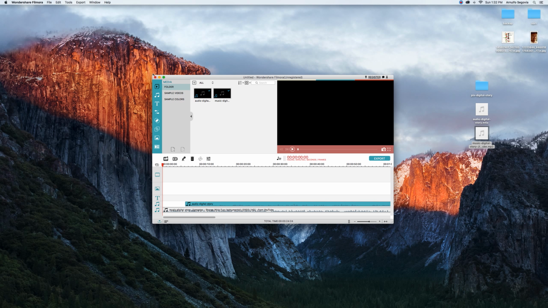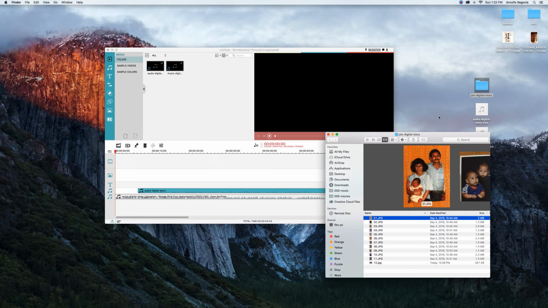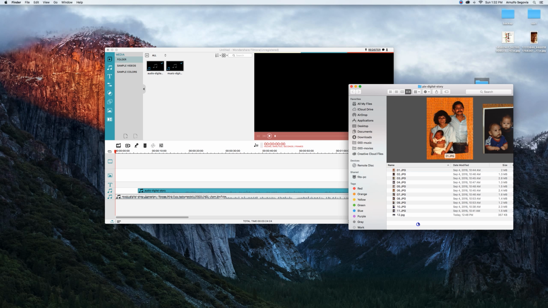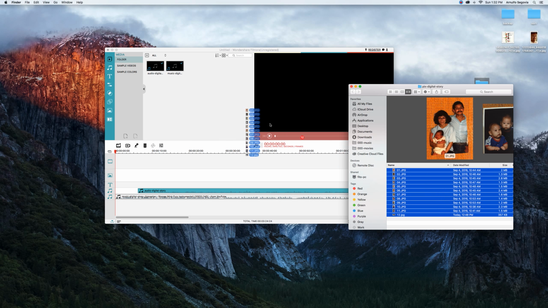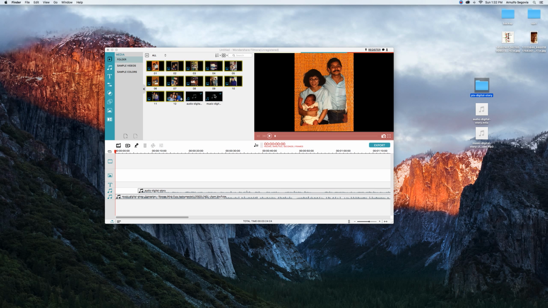The next thing would be to bring in our pictures. So if you try to bring in the full folder of your pictures, it's going to reject it. So what you have to do is open this, select all of your pictures, and drag them in over here. Go ahead and load it right there. We can close this. Boom. So there's my 12 pictures right there.